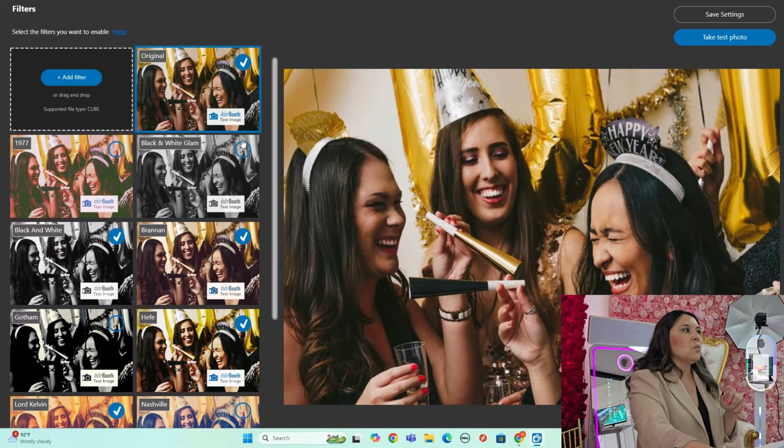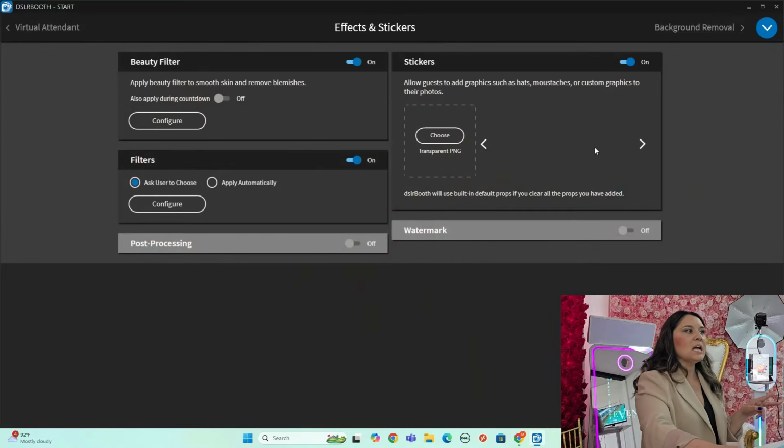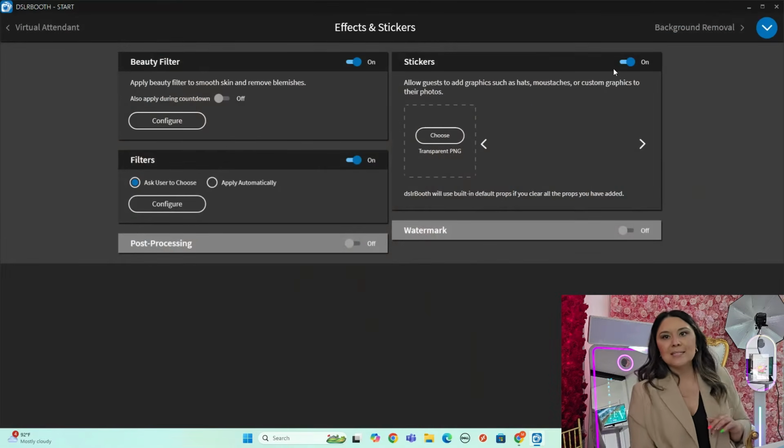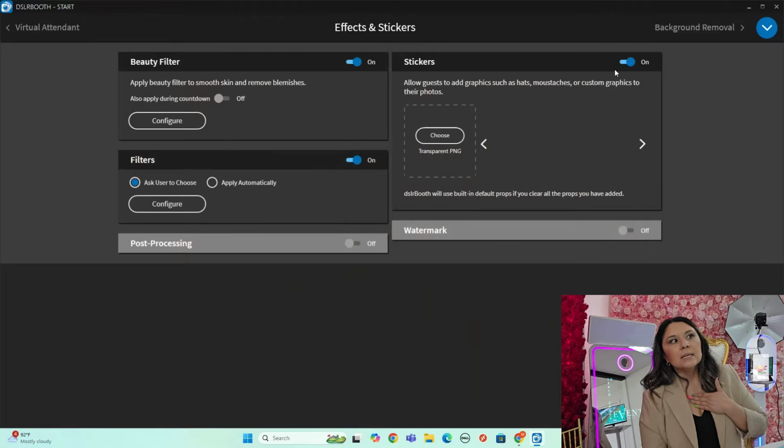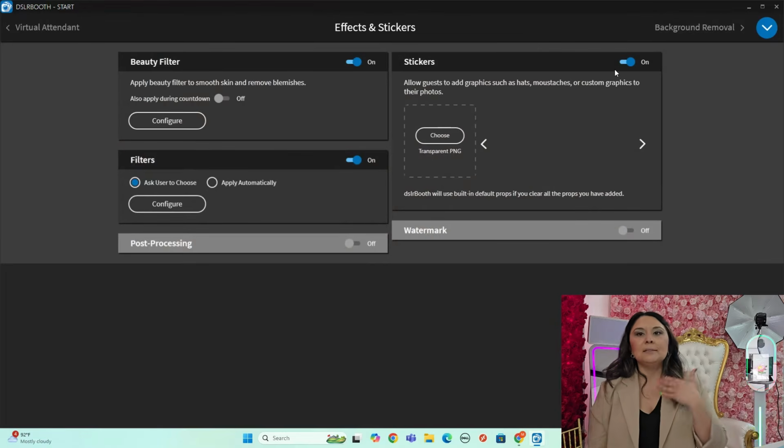Once you select the ones you want, just go ahead and save settings. After that, you're going to go to stickers. Now, stickers, I call digital props. Stickers are basically digital props.